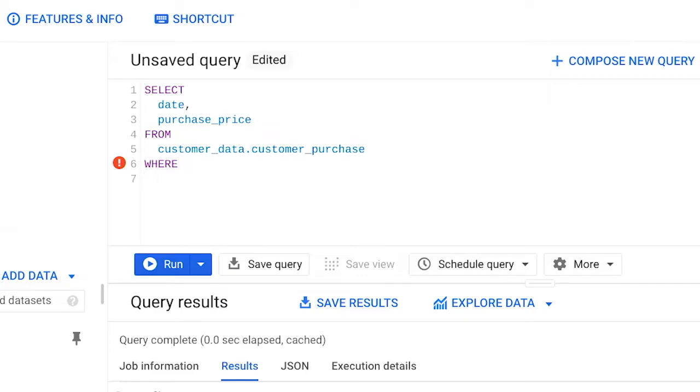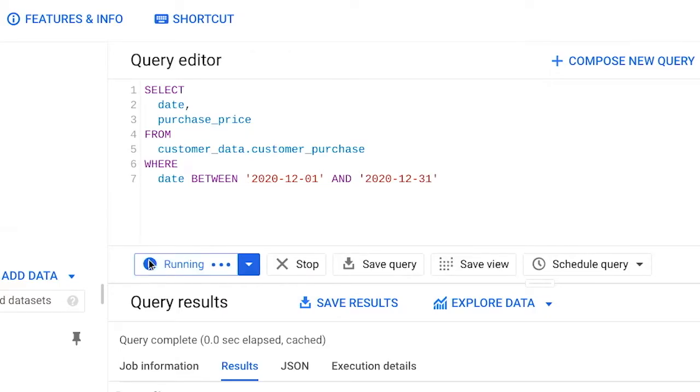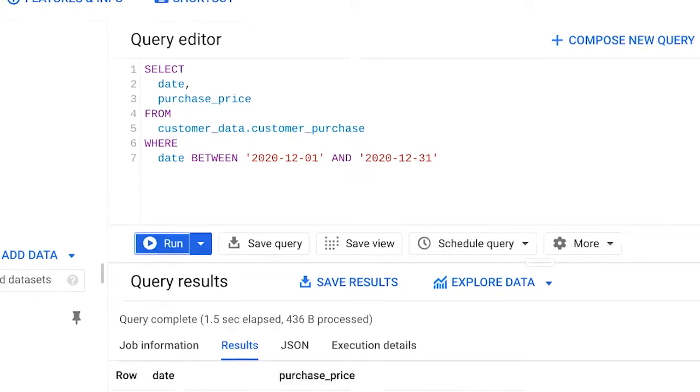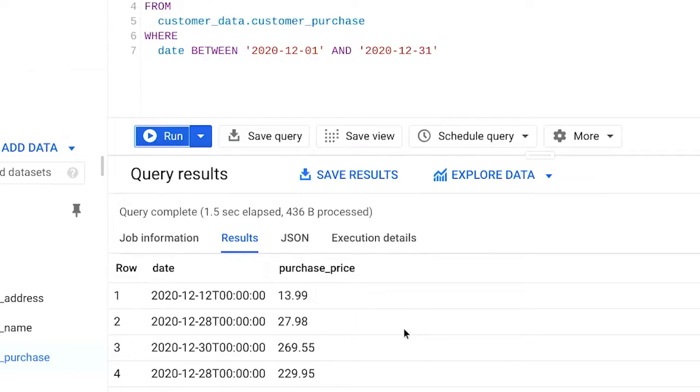Finally, we want SQL to filter for purchases that occurred in December only. So we type date BETWEEN 2020-12-01 and 2020-12-31 in the WHERE clause. Let's run the query. Four purchases occurred in December, but the date field looks odd. That's because the database recognizes the date field as datetime, which consists of the date and time.